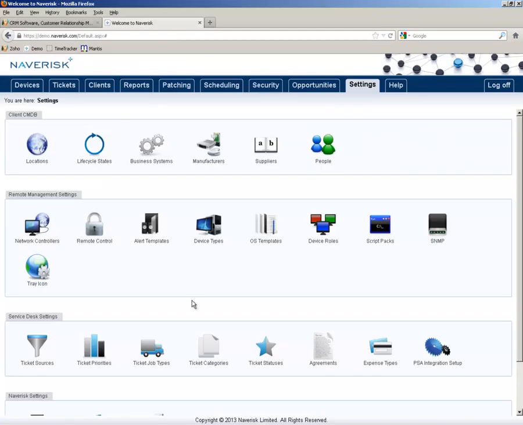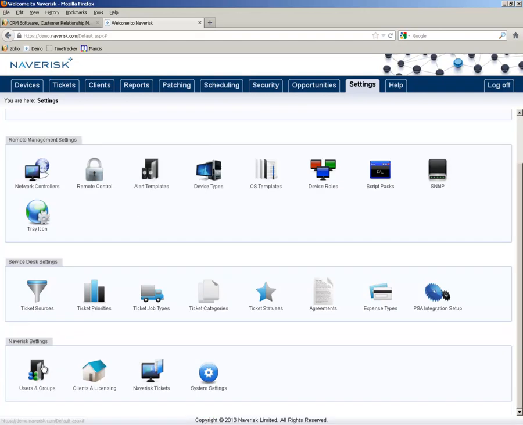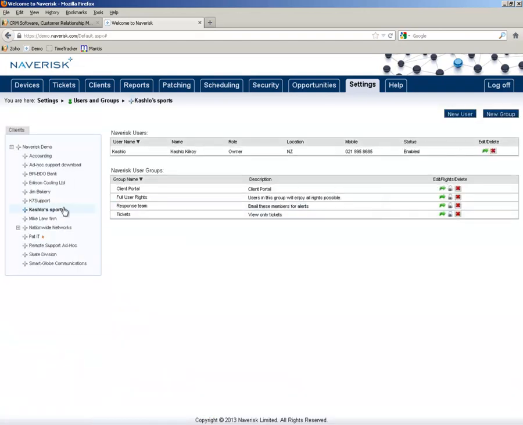With Naverisk, you can create limited access users. This also means you can create logins for your clients that can log in to see only their tickets, what devices you monitor, and a storage for documents related to your agreement with them. To do this, go into the Settings tab and go down to Users and Groups. Select the client you want to create this user under.